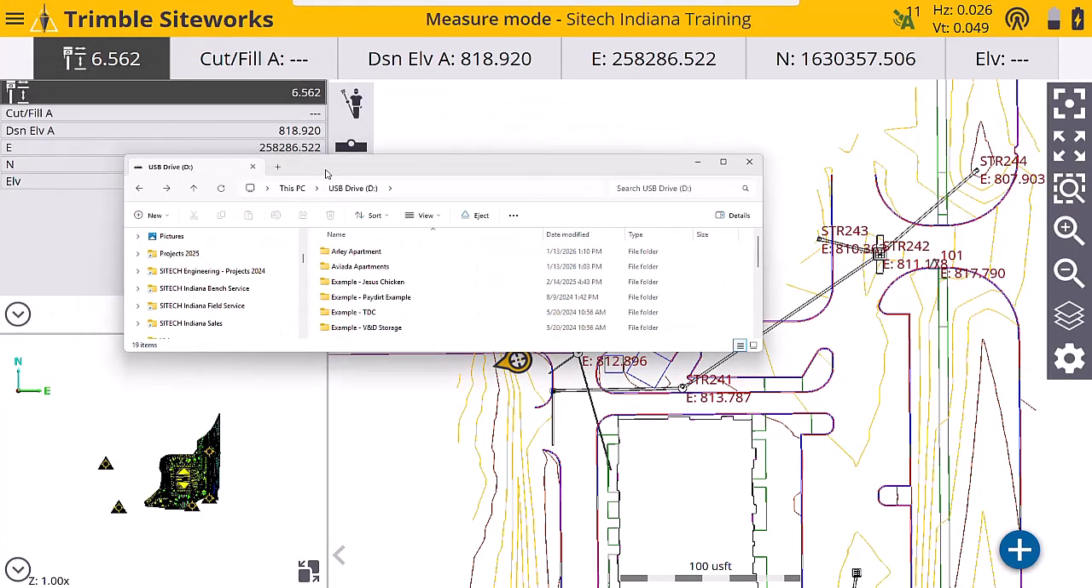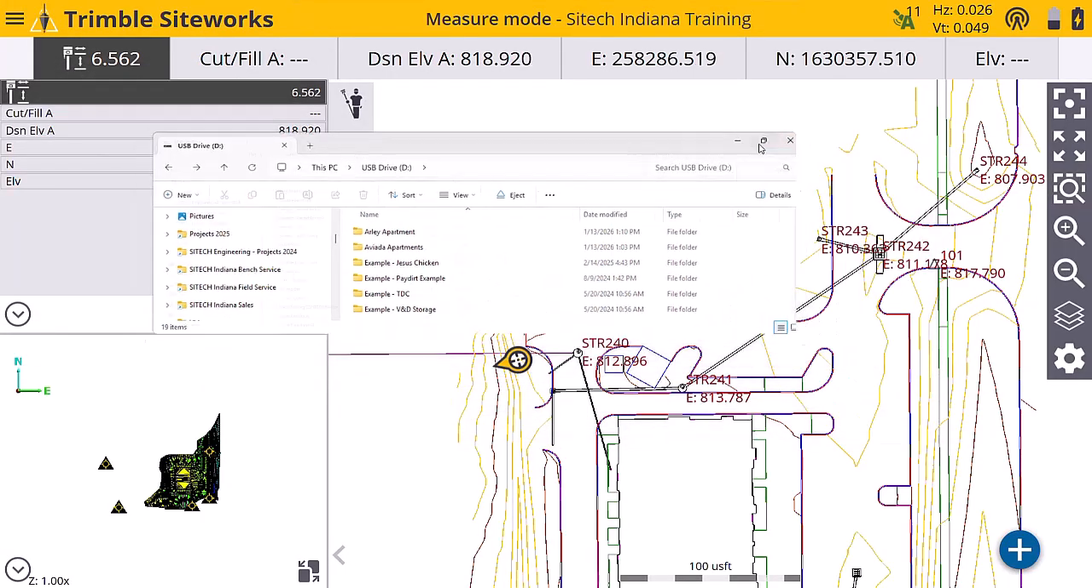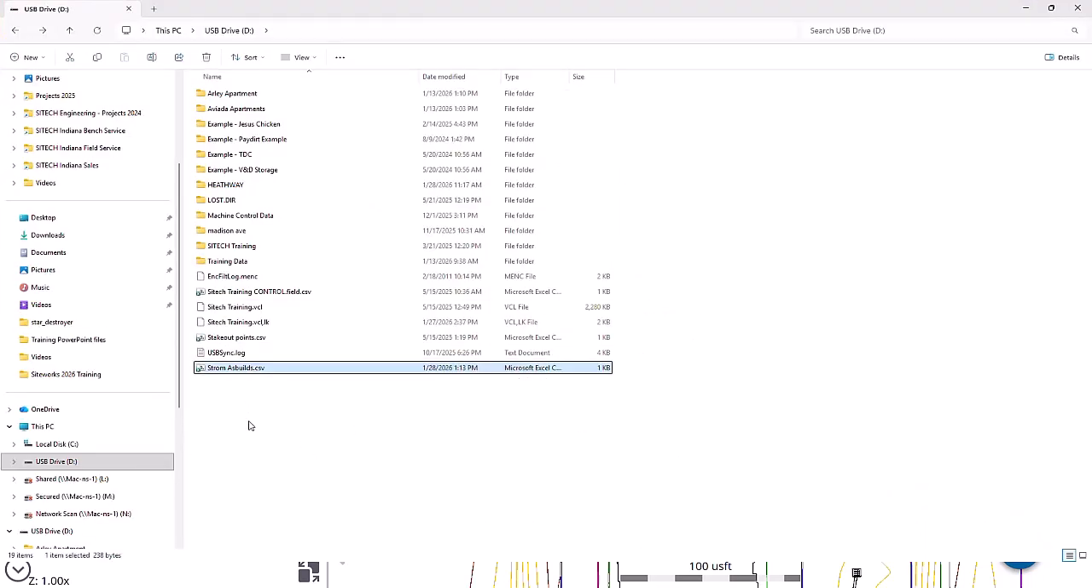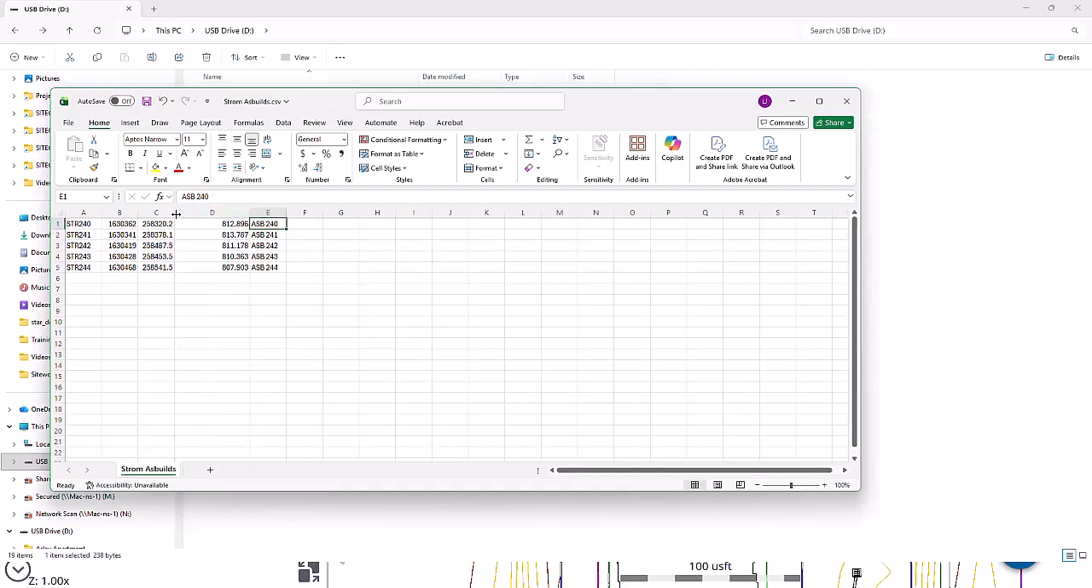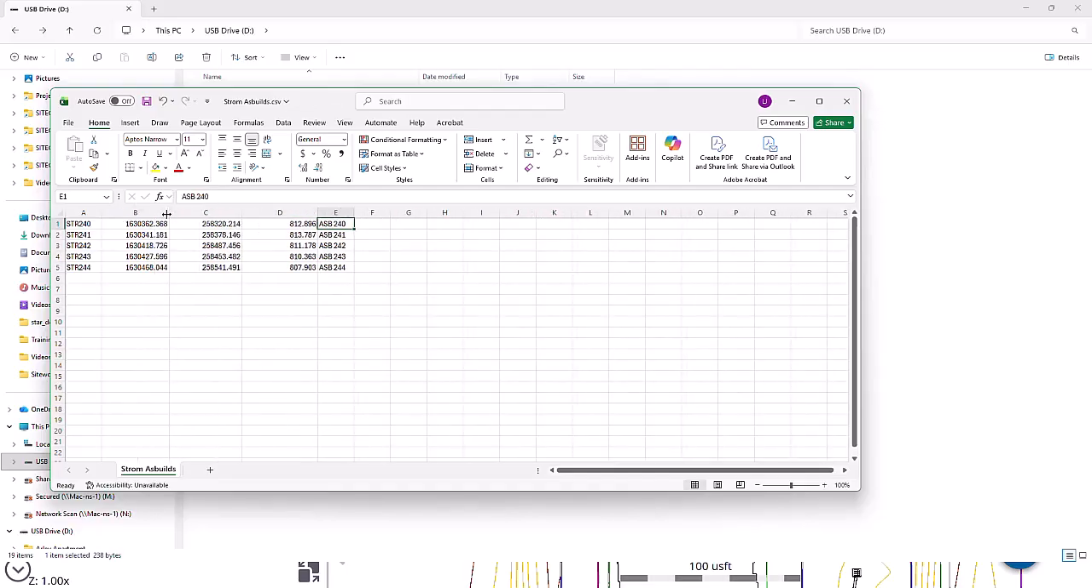So I'm going to pull over here. I'm using an emulator, so I'm on my computer. You can see right here is the storm as built CSV. Let's double click on it. And there they are all. There's the points that we shot in for as built. You got your point number, northing, easting, elevation, and the description. So you can kind of stretch those out if you want. And there you can give this to whoever would need the as built or any information that they might want.